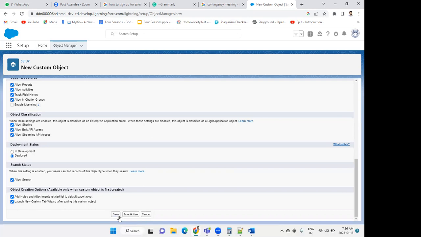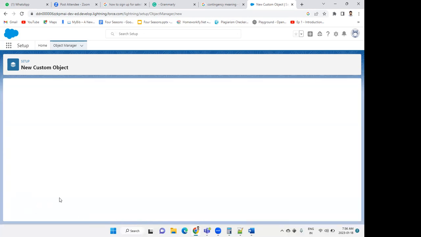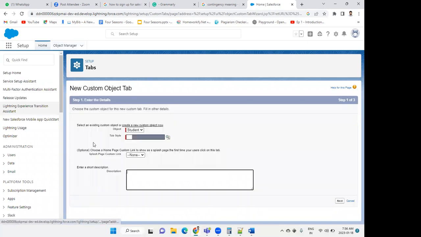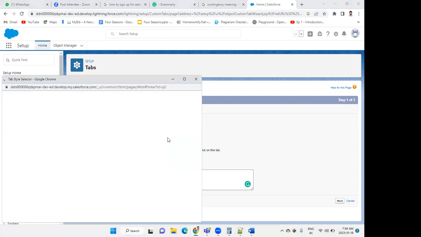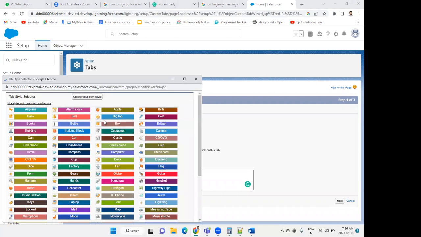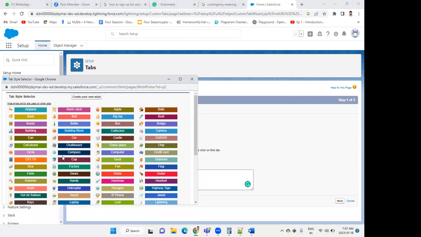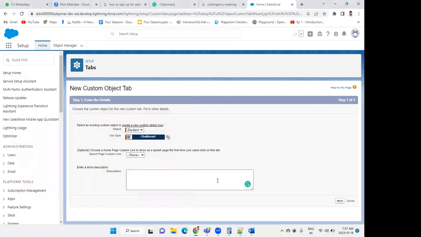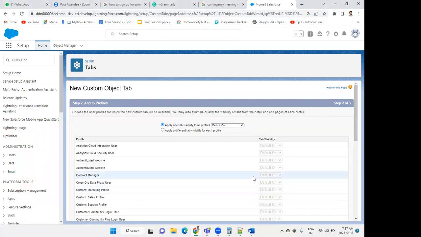So now I click on save. As soon as I click save, the new custom tab wizard will open to create a tab. Object is student. Okay. I have to give a tab style. So I have to click on that and I can select any tab style. It would be just an icon available for that. Okay, so let's suppose I click this and click next. Now I'm creating a tab for my object.